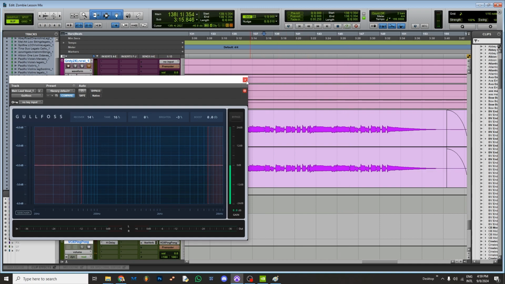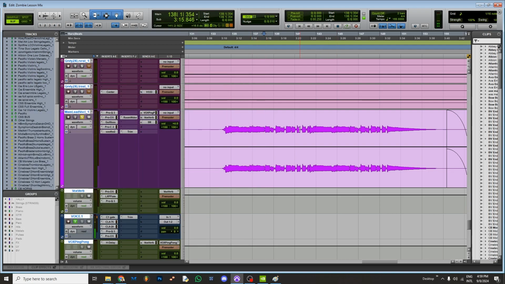So you get the idea. Now, of course, you can go too far with this, but it's quite nice to do that if you really want a super upfront, powerful sound. Now, let's look at the other stuff.